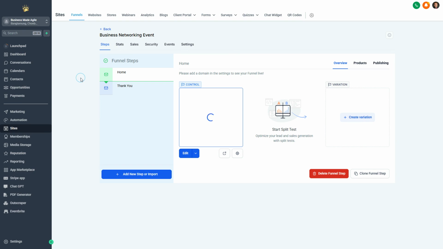So this is a very simple funnel. So what is a funnel? A funnel is just a sequence of steps or funnel steps that your contact or lead will take, in this case, when they want to register for an event. So the first one is the page where you register. And the second one is a thank you page. So this is the very, very simple funnel. But of course, your funnel could have more stages.